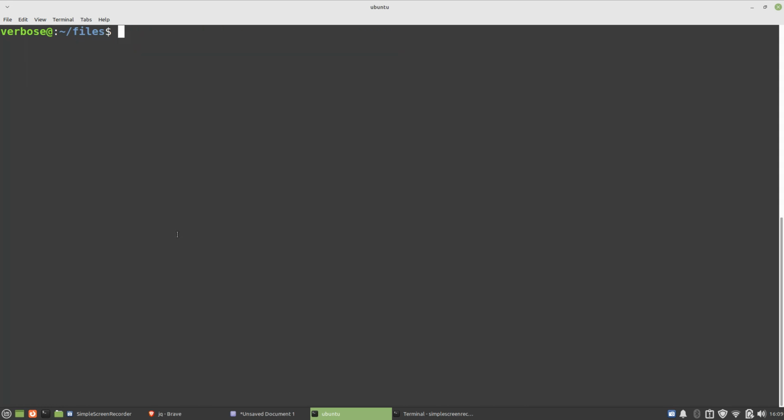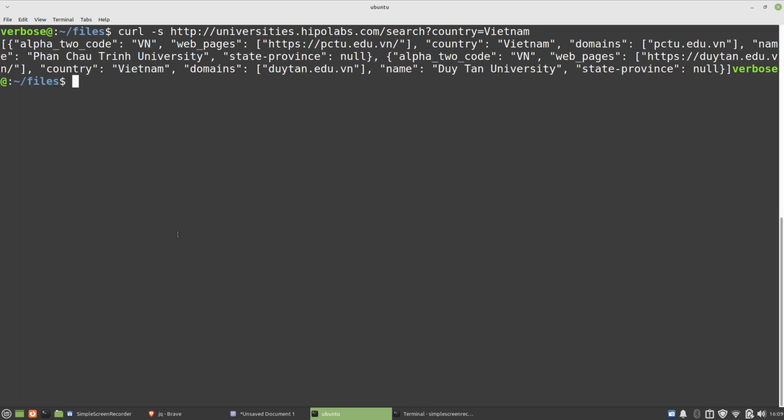So this is a cool API. It's actually a test API, and it's just got a list of universities around the world and some information like where they're based, the state, websites, that kind of thing. And it also accepts parameters. So for example, we're going to say the country of Vietnam. And there you go, it's come out.